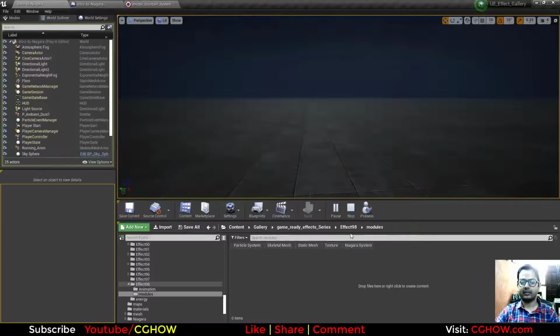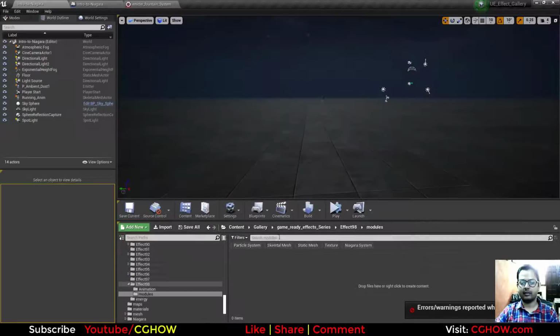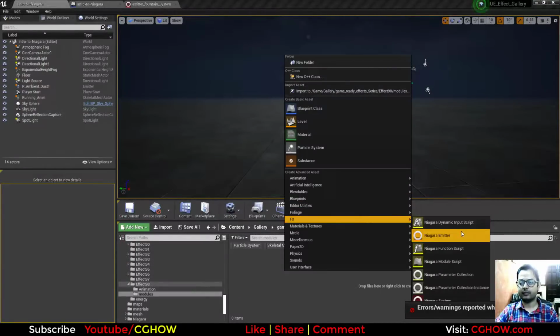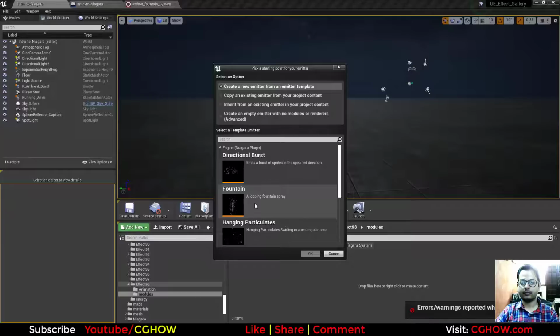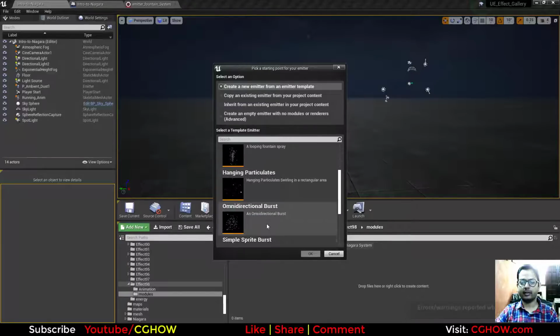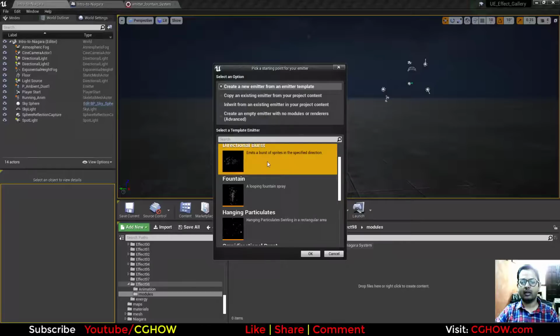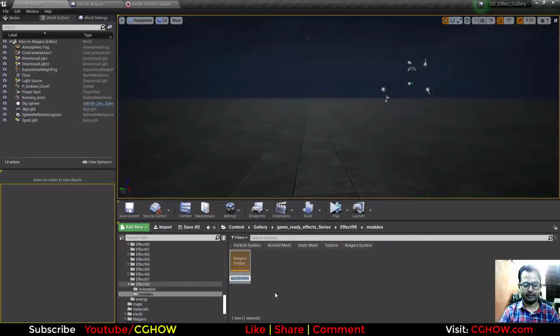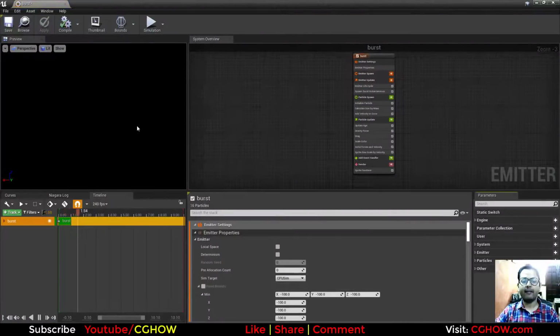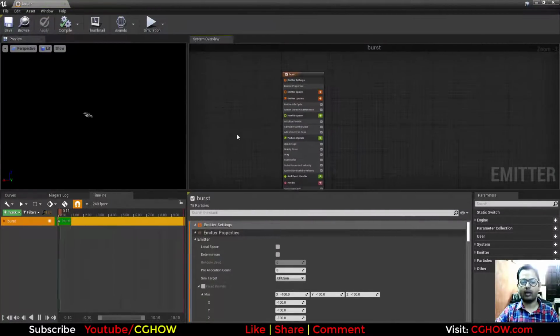So I have this empty scene and this empty folder. I will create an emitter here, and I will take a fountain or burst. Let's take a burst. And I have these particles that are bursting and just falling on the ground.